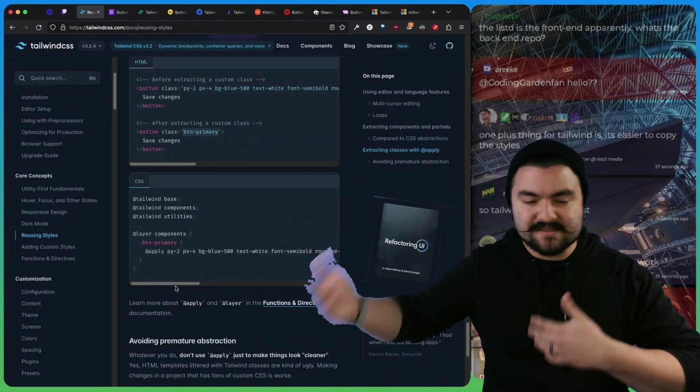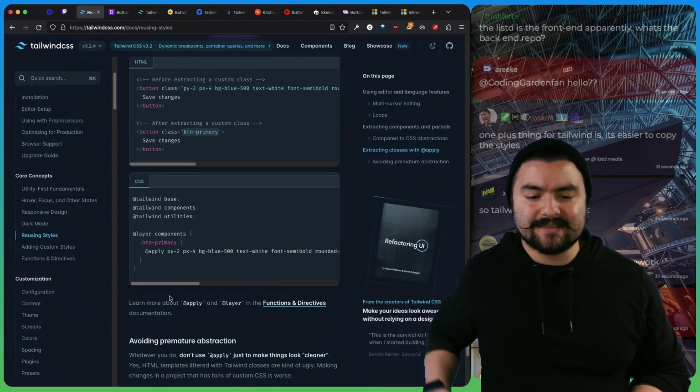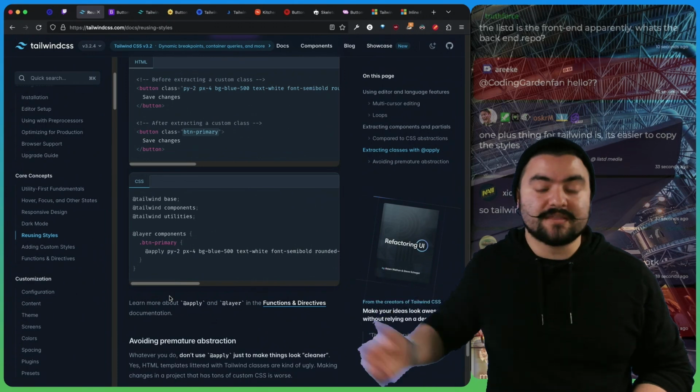Now you could argue why this is good or bad or why you wouldn't use it, and actually a lot of Tailwind proponents don't like this. But regardless, that is one way that you could do it with Tailwind.